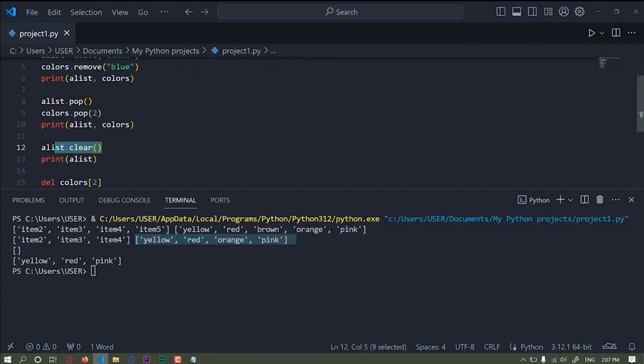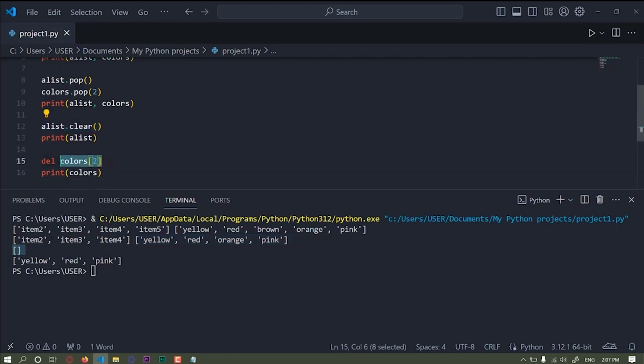And when you clear a list, it returns an empty list. And when you delete the index number 2 of colors, it gives you yellow, red, pink. Because if we go back up to here, this is yellow before the statement, 0, 1, 2. So it removes the orange. We only have yellow, red, and pink left.